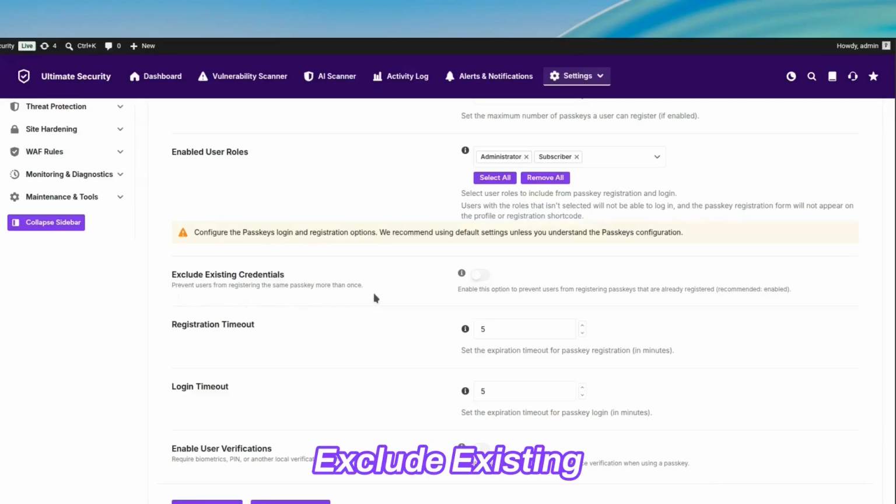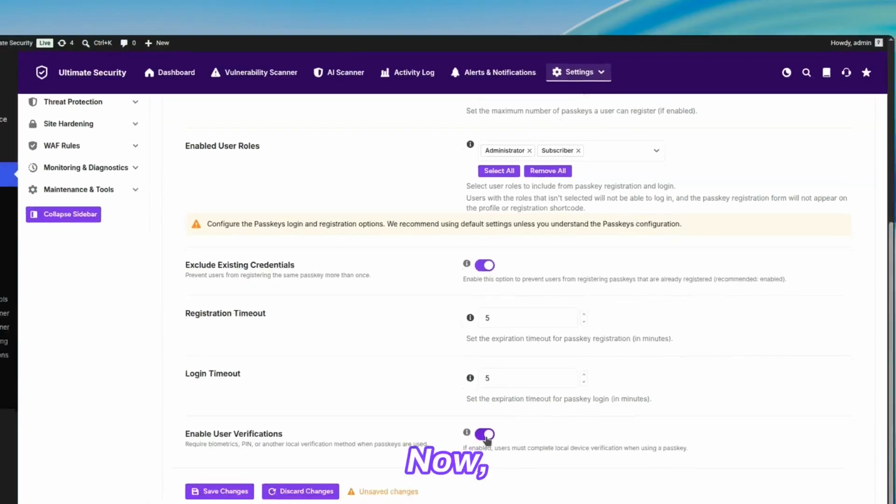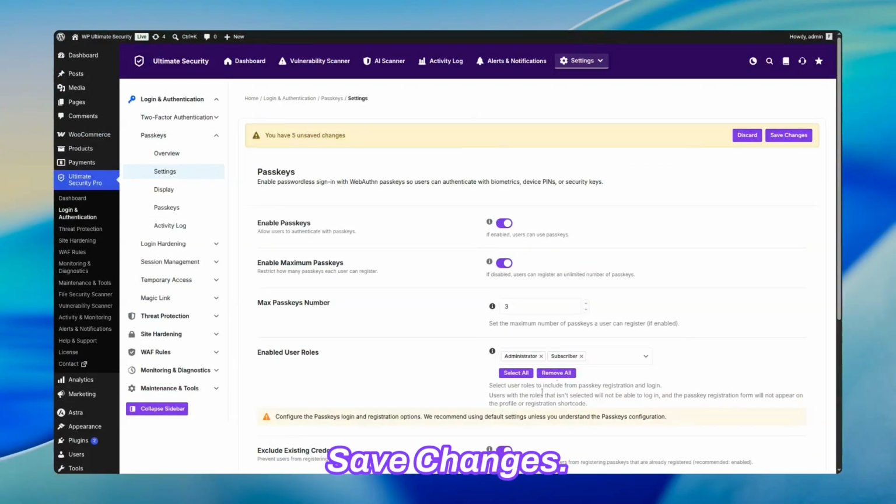We turn on the Exclude Existing Credentials toggle. This feature stops a user from accidentally registering the exact same device twice. Below that, we have Registration Timeout and Login Timeout, which are both set to 5. This is the amount of time a user has to complete their secure setup or login before the session safely closes. At the bottom, we have the Enable User Verification section, and we click the toggle to turn it on. This is useful because it forces the user's device to run its local check like a fingerprint scan or face lock before letting them log in. Now, let's scroll back up and click Save Changes.